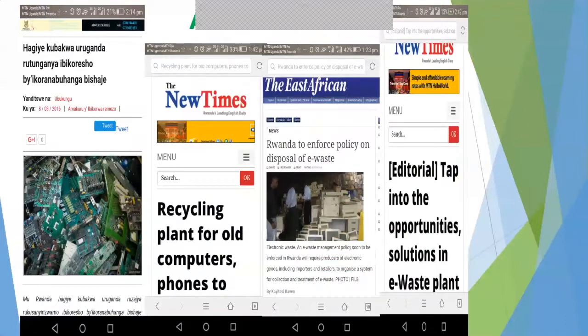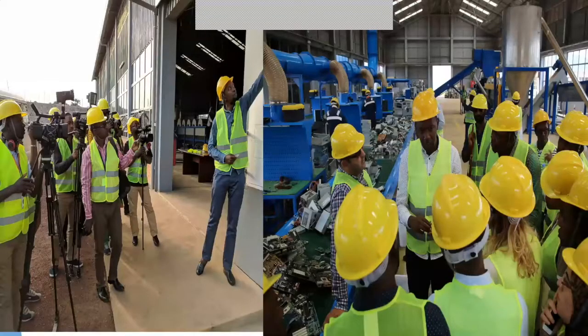We also did a lot of awareness to be able to increase the quantity received by the facility. One of the strategies we use is to invite all media in the country to come to the facility. We show them the process. We show them the hazardous materials we are extracting from electronic equipment, so that they can really advocate, or use their voice to communicate to the people.